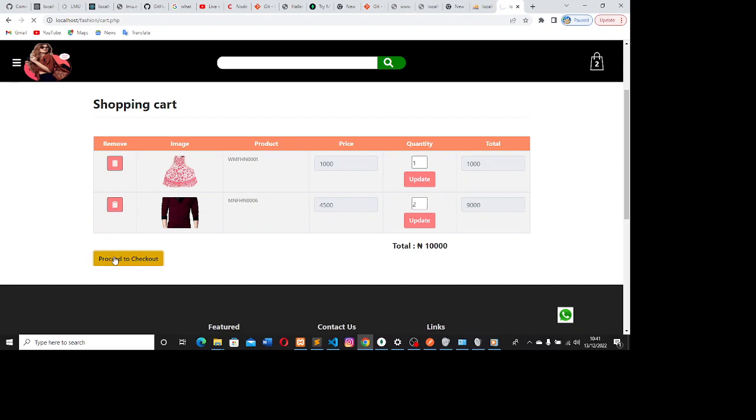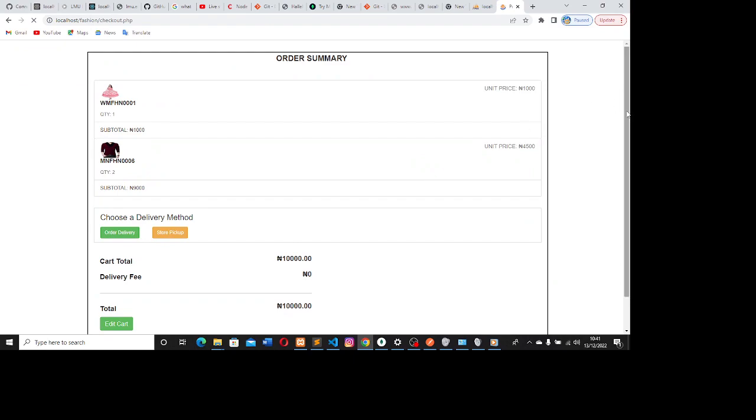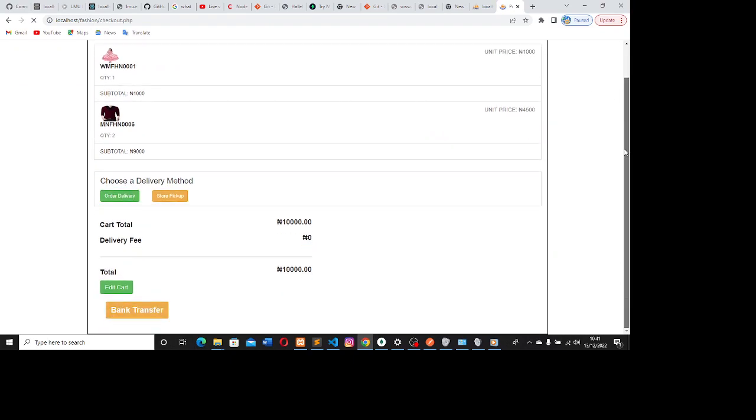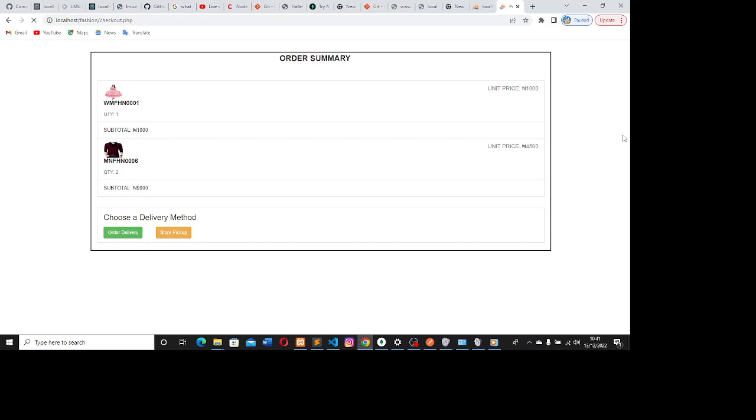Now let's go to checkout. Let's process the product. You can see this is the checkout. And here you see, since you have not chosen the delivery method, your cart pricing is not displaying, not until you have picked a delivery method.